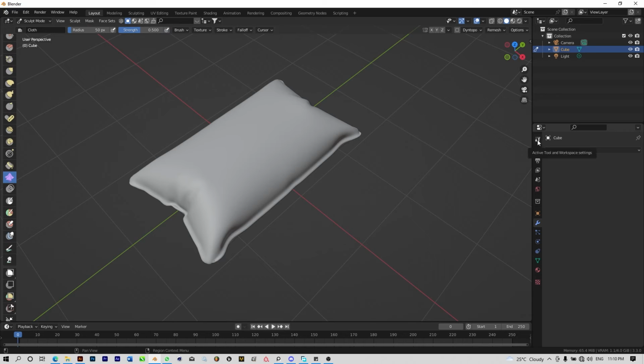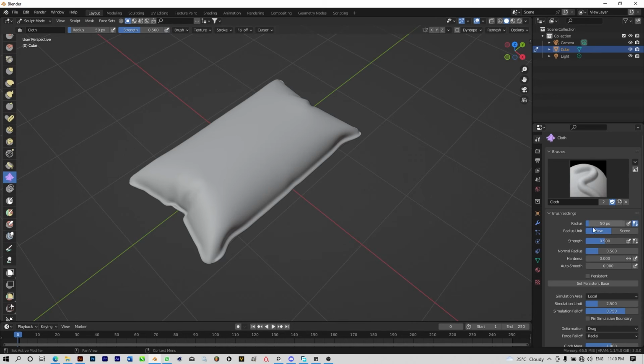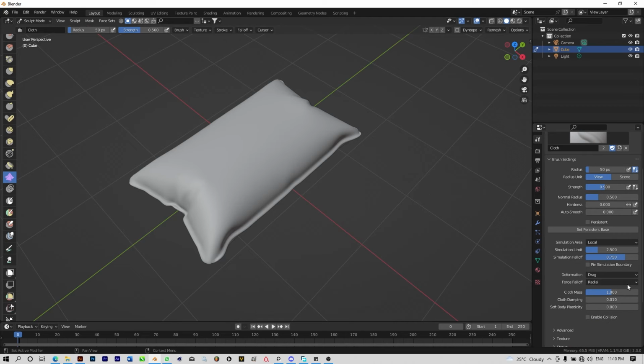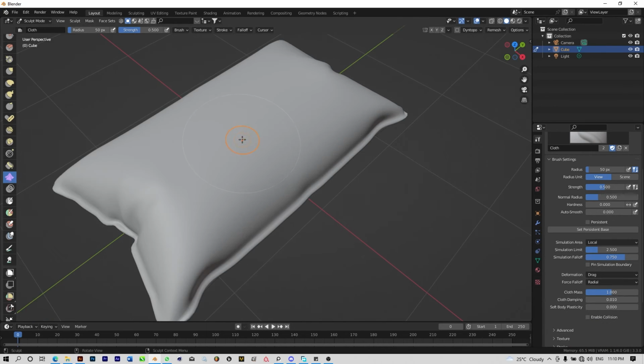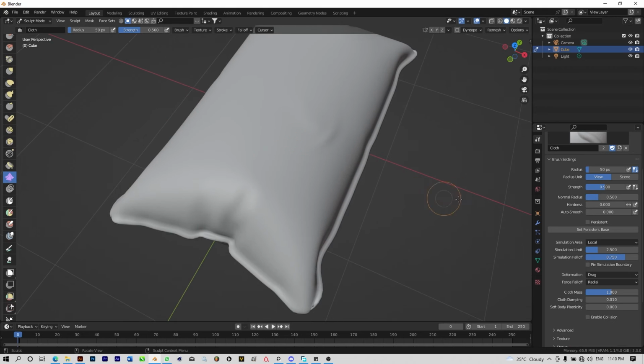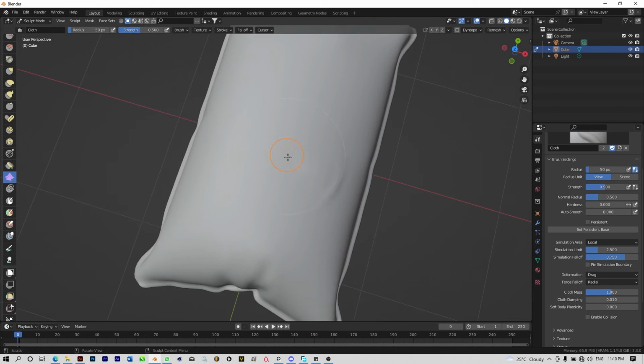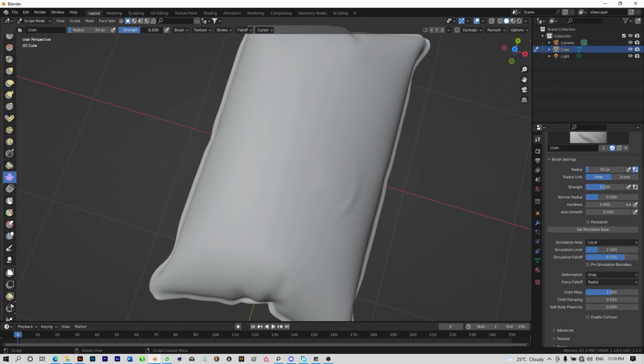Then come to the active tool and workspace settings, and then from here you can change the effect that the cloth would have on the pillow. You can either choose drag, push, pinch point, pinch perpendicular, inflate, grab, expand, and shake hook. We are going to use drag for this tutorial. So click on drag, increase the strength a bit and the radius a bit, and then left click and drag.